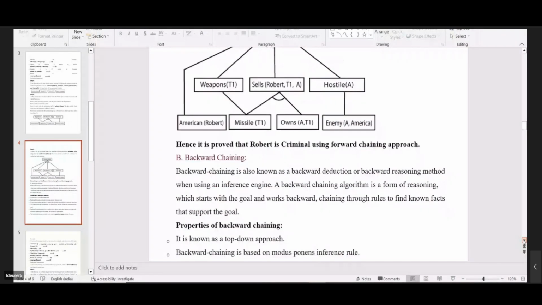Backward deduction or backward reasoning is a method used in an inference engine. It is a form of reasoning which starts with the goal and works backward, chaining through the rules to find the known facts that support the goal. In forward chaining, we take all the facts and reach the goal. There were weapons, the enemy country had weapons, and who sold them; with all that we say finally Robert is a criminal. This is forward chaining. With all the facts we have reached the goal.